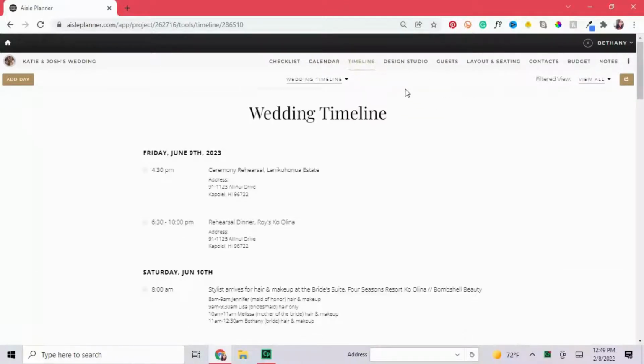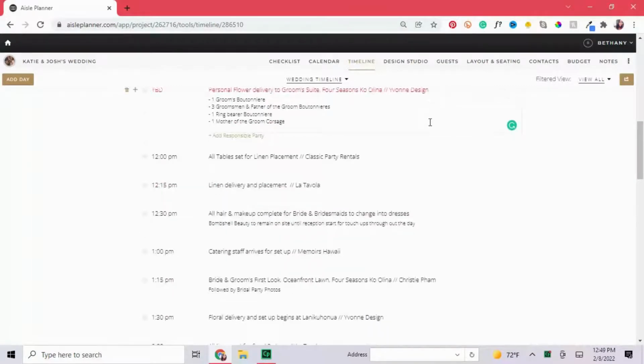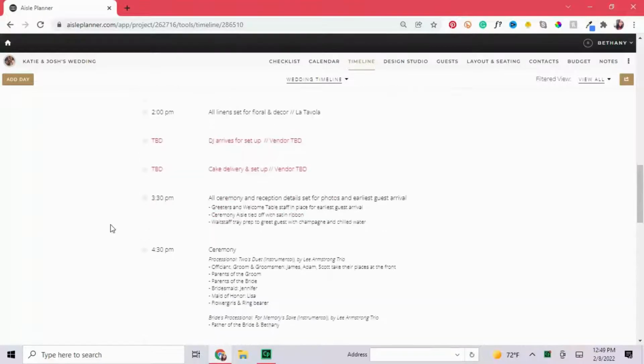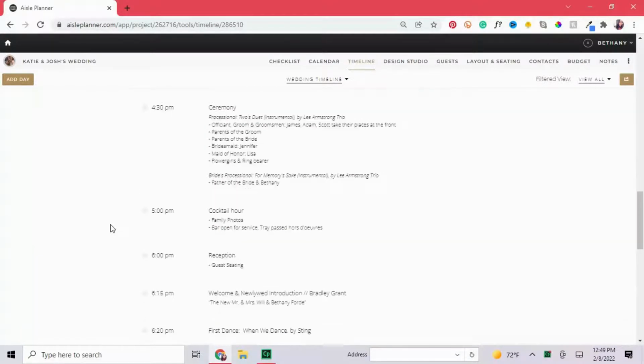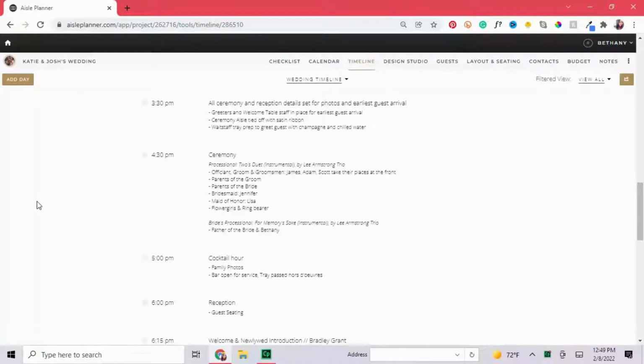So I'll be mainly taking over here in the timeline, especially when we get a little bit closer to your wedding. Here, as you can see, is just a sample wedding. It's almost complete. There's a few items in red that still need a little bit more info. But yours will look like this when we are finished. Right now, it just will have the main events.